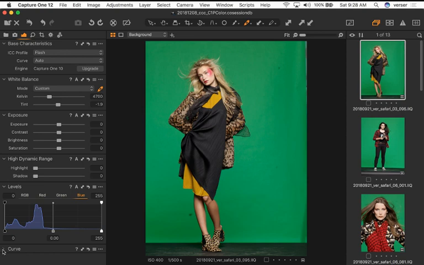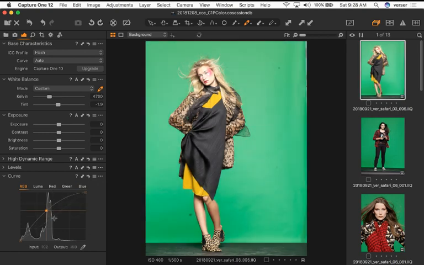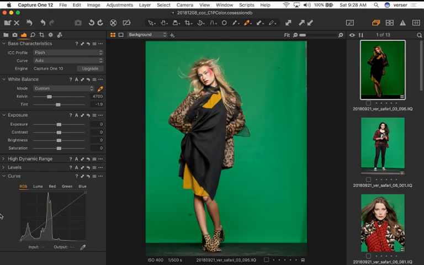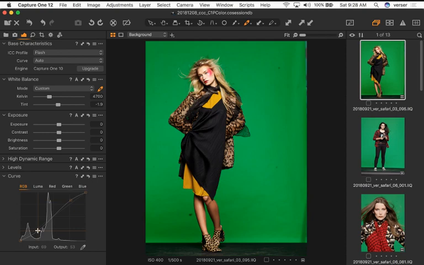The next tool down is curves. And curves works exactly the way it does in Photoshop, in the sense that you can click on a point and drag it up or drag it down. You can tear points off to get rid of them. If you want to add contrast, we could click on one point to lift our contrast a little bit more here, and click and drop our contrast a little bit more here.